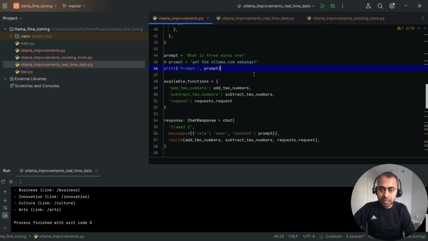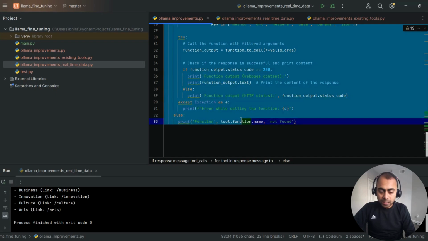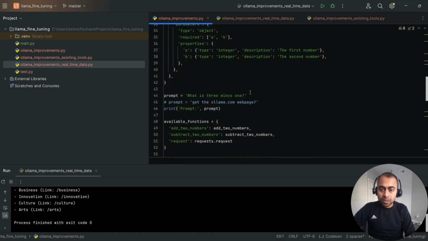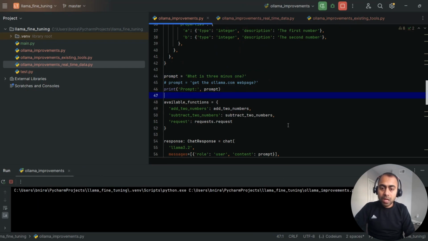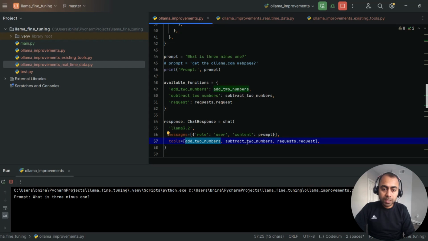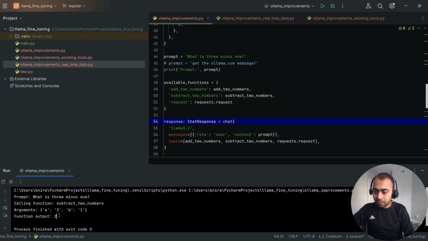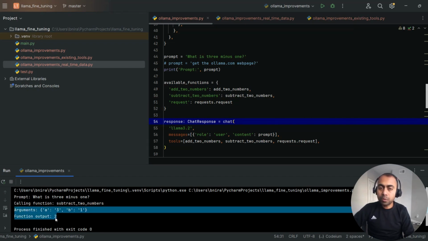First of all, I will comment out this prompt, and also the function calling for the request tool, so that we can get the response for 3 minus 1. If I run this, Ollama will detect which tool to use. We have three different tools passed: add two numbers, subtract two numbers, and request. The output we got is 2, which is correct. Though I'm giving the text as 3 minus 1, it is able to identify which function to call. The subtract two numbers function has been called, it passes the arguments, and finally we got the output.